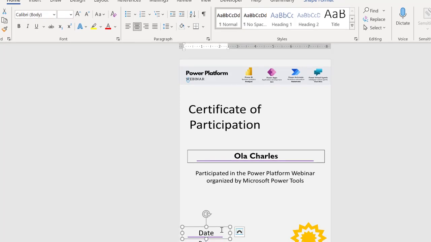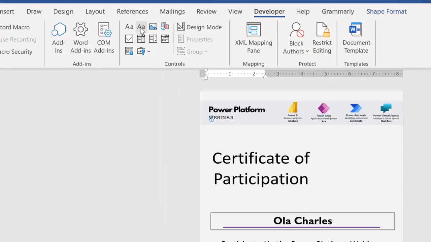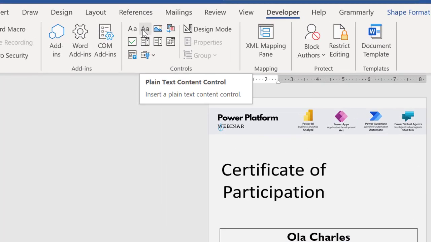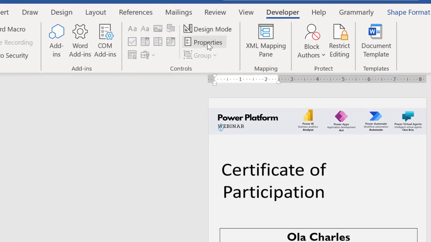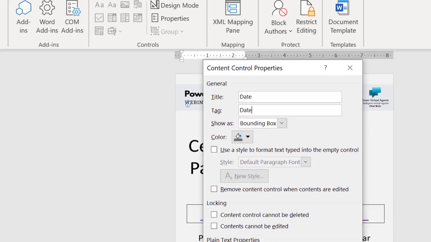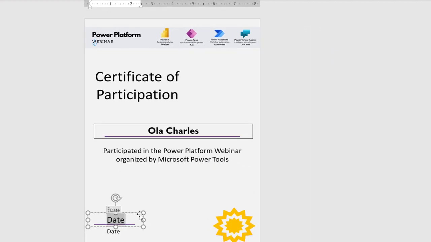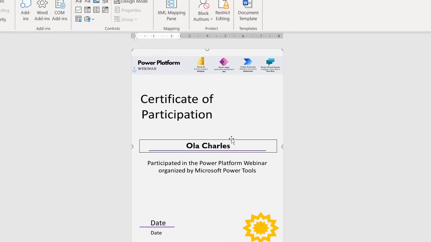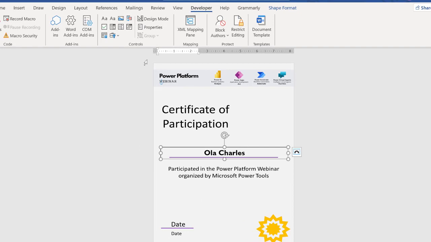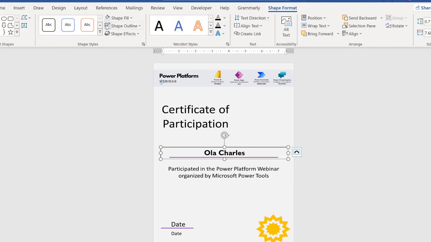Yeah, so for date, one more thing. I'm going to navigate to developer as well and click on this icon, plain text content control, and then go to my property and call this date. Because what I have here is date, so that space is there. Don't forget to turn off the line for this as well. Okay, so format, I'm going to turn off the line.